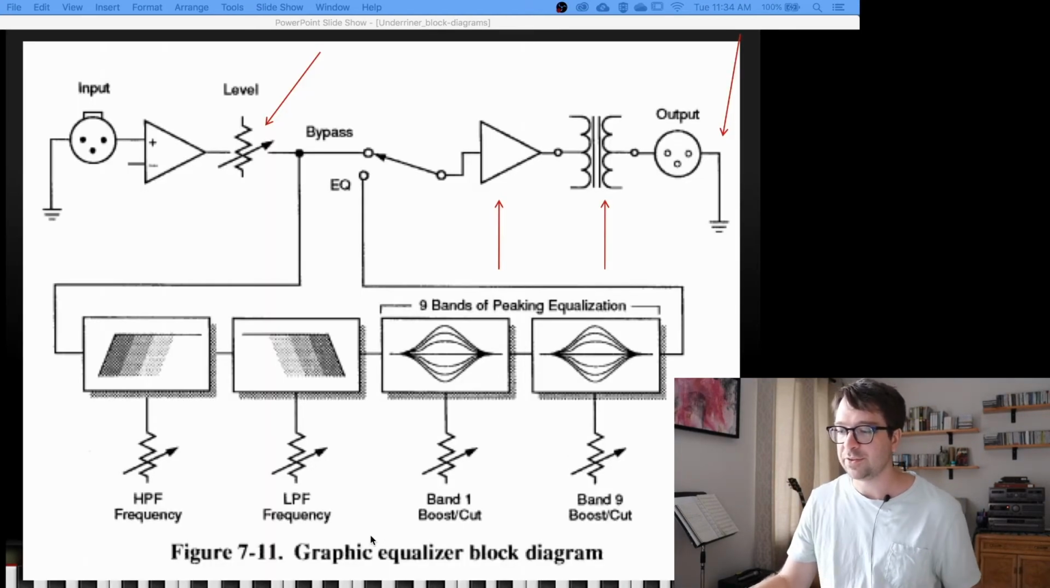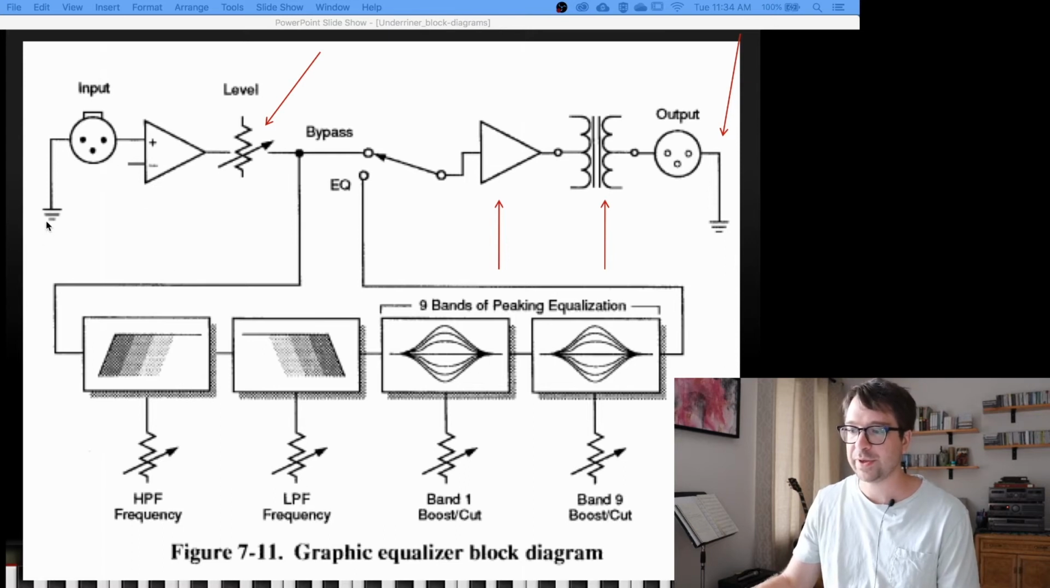Okay, so this is a graphic EQ. We have a ground on the left and a ground on the right. In this case, it doesn't tell us if it's a chassis ground, like a common ground in a cable, or an earth ground. I'm going to guess it's a chassis ground.